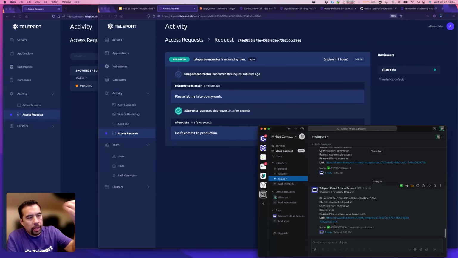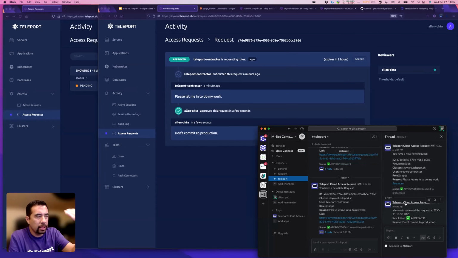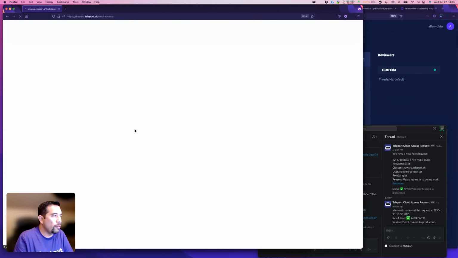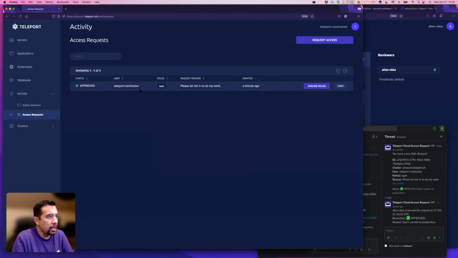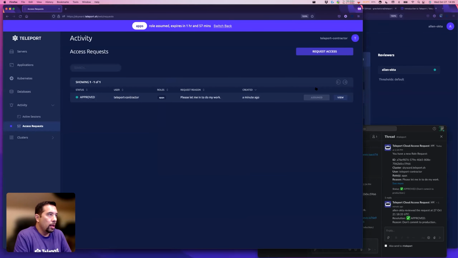So what happens now is my access request gets approved. I have a little thread going on here. So I've got this kind of audit trail of what's happening. Now as a user, I can refresh the screen and I can see that, hey, it's been approved. So now let's assume this role. So I have assumed an apps role.